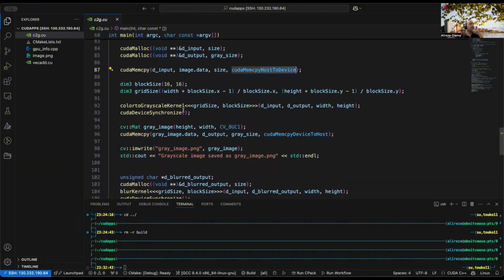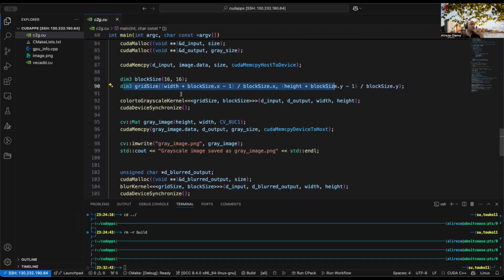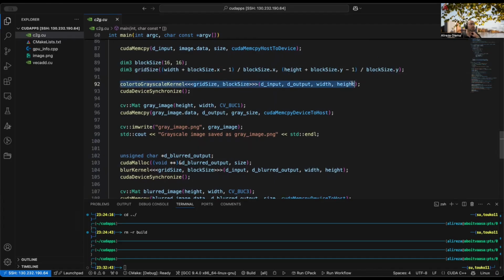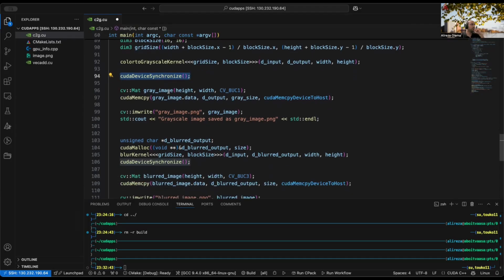All right. So now I'm ready to launch my first kernel. I define the block size to be 16 by 16 threads. And then I define my grid size using this dim3 type in CUDA runtime. And then I launch my kernel. The first kernel I launch is the color to grayscale kernel. Then I use this CUDA device synchronize to make sure that my code synchronizes here and nothing happens on my host unless the GPU part is finished.